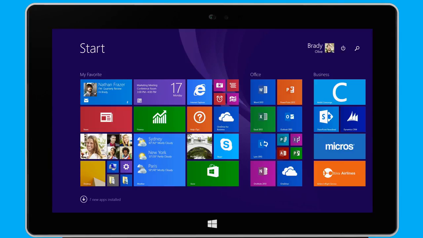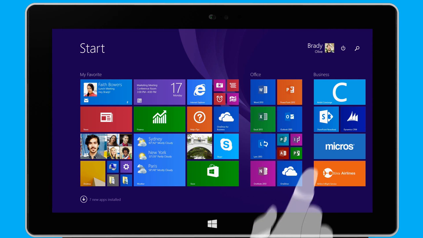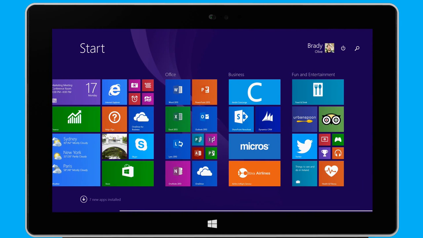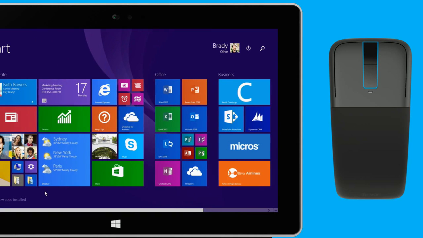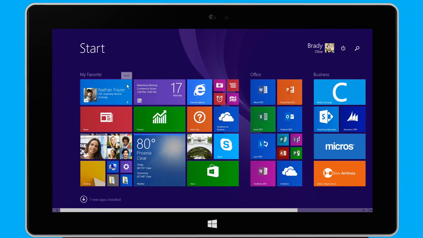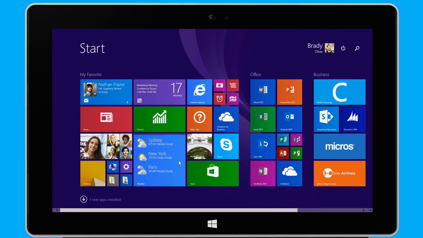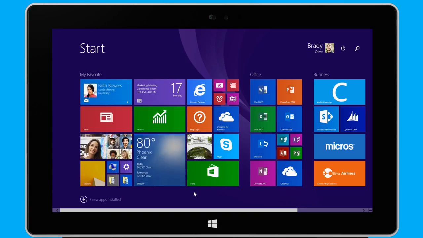I'll begin on the Start screen. Here, I have access to all my favorite apps, people, and folders by simply swiping across the screen. Or I scroll with my mouse. Many of the tiles give me live updates, such as my latest emails, my appointments for the day, and the local weather. As you can see, my app tiles come in several different sizes, so I can create an efficient experience when grouping my apps.